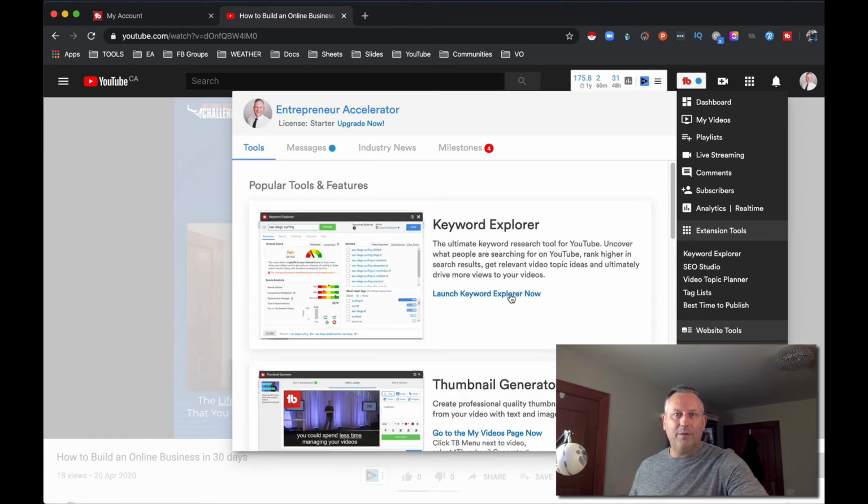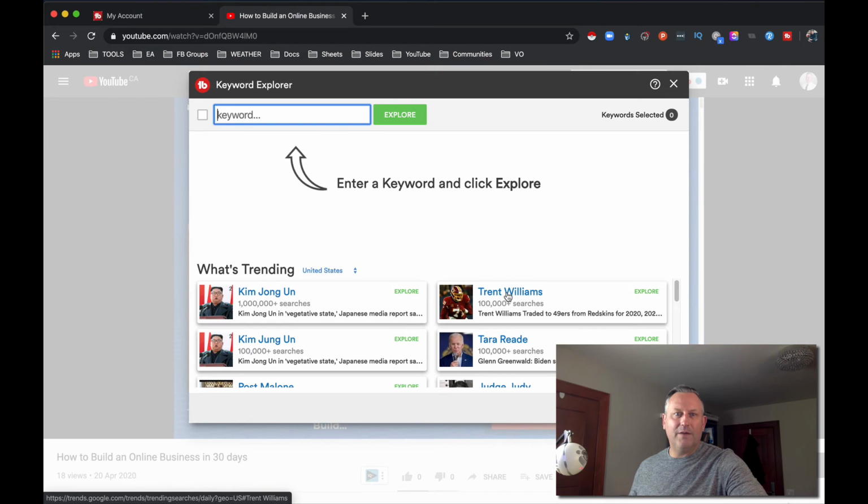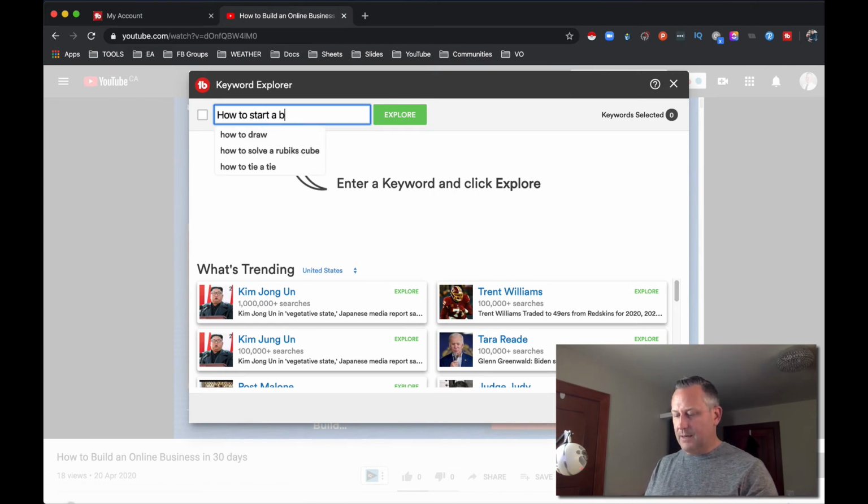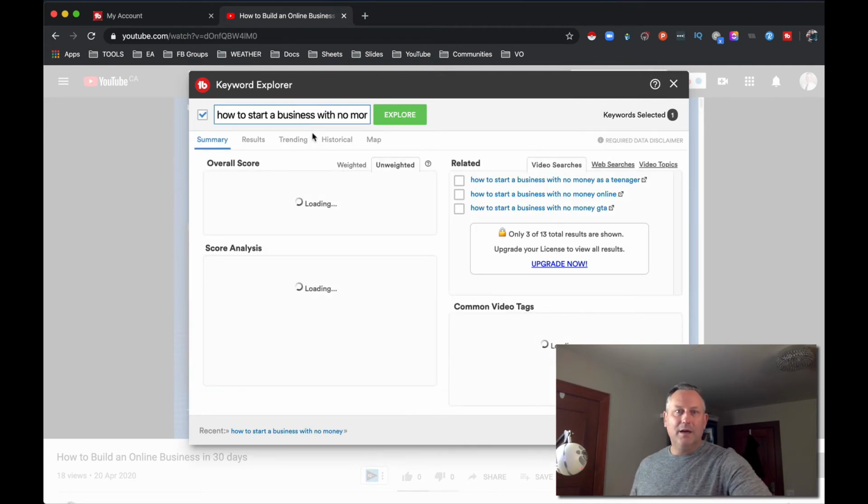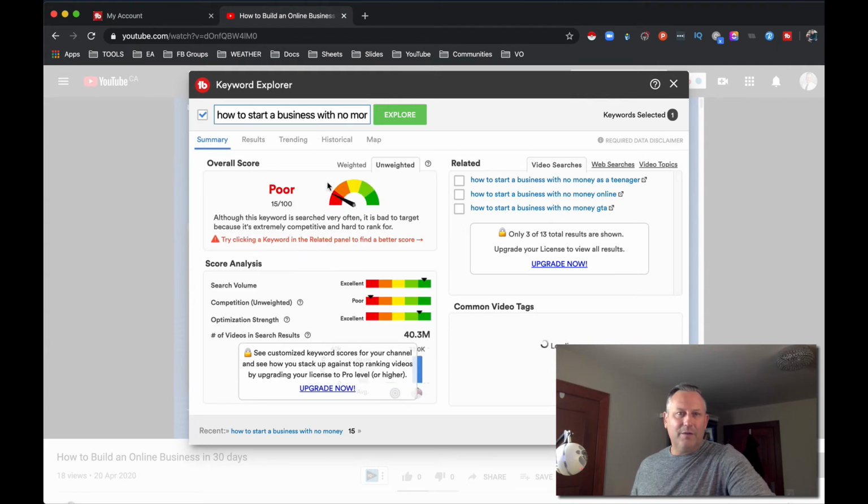Here's the keyword explorer. Let's check this out right off the bat. Let's put in a keyword like how to start a business with no money. So here we are looking at the keyword explorer. So although this keyword is searched very often, it's bad to target because it's extremely competitive. No kidding. Interesting. It gives you some related, more niche focused keywords. Again, only giving you three, you got to upgrade to get more, but you can see already how this is a very good tool.